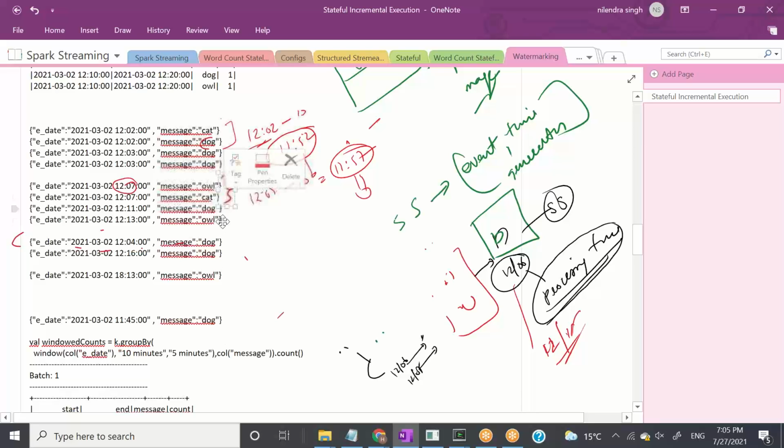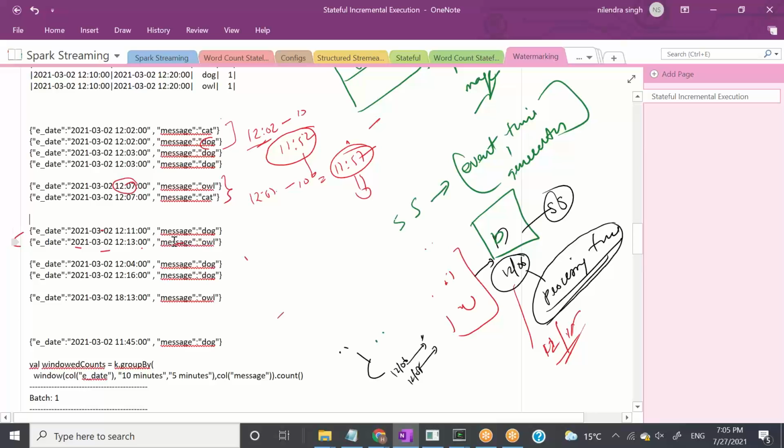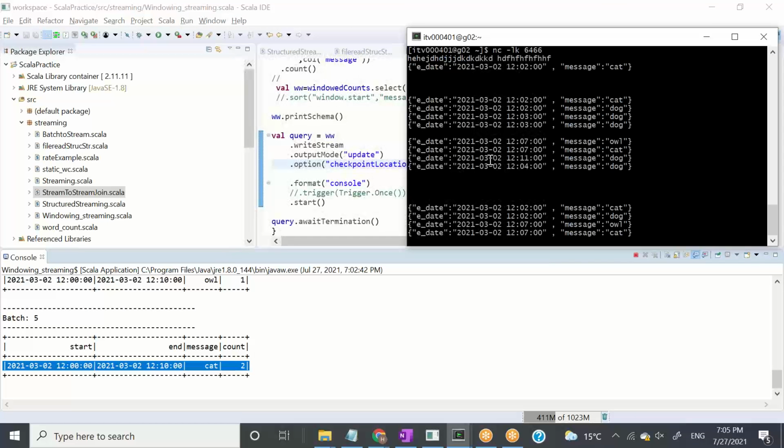So let me generate one event for you guys. Let me update the watermark for 12.13. So what I'll do now, let me update this message by dog, and it should create a new window for me, right? Here, it should create a new window for me. And let's see. So basically, I'm just updating the watermark.